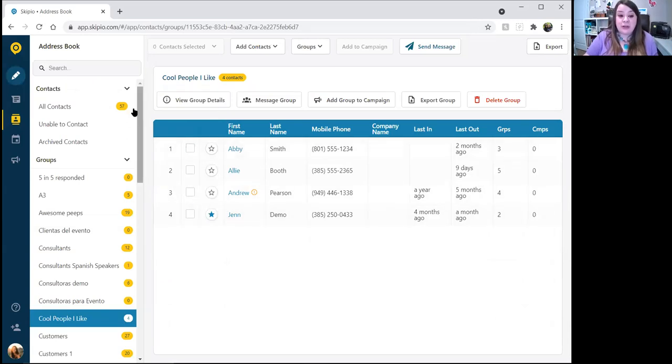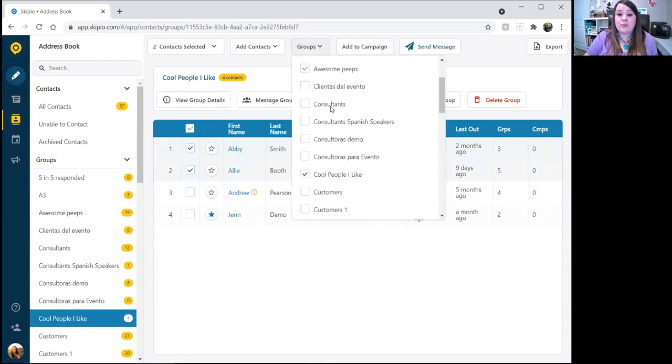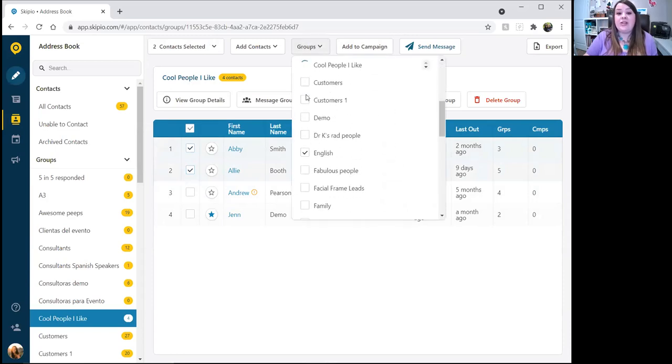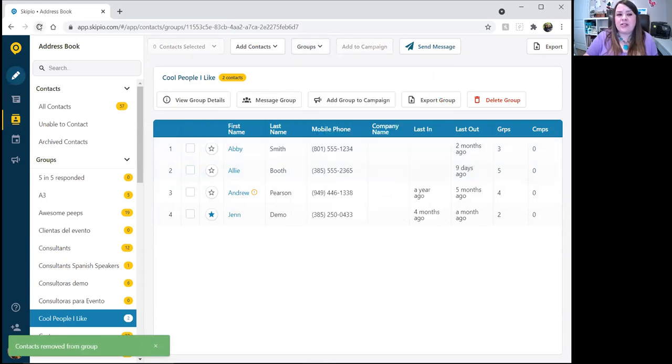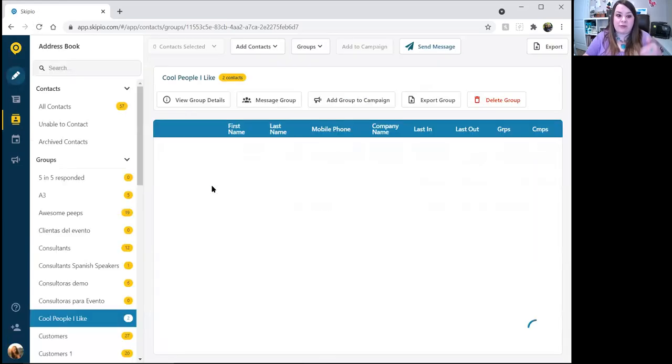Now, if I wanted to remove them, I'm inside the group again. I can just check them, click on that group's drop down, and then I'm going to uncheck the group that they're a part of there. And you may have to refresh to see that change in the group once you have removed them.